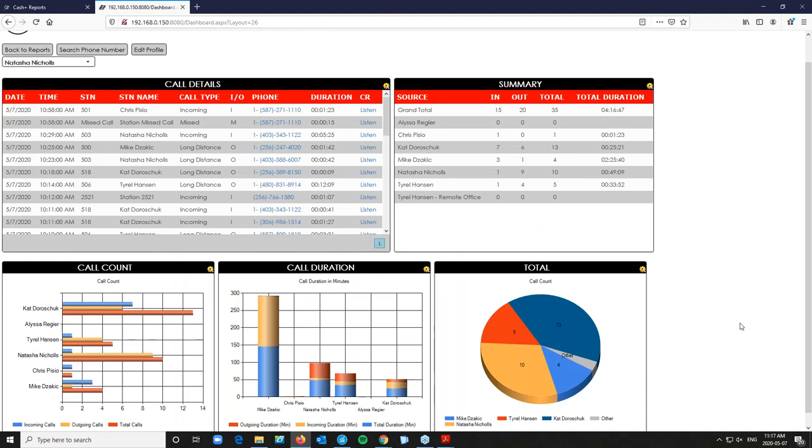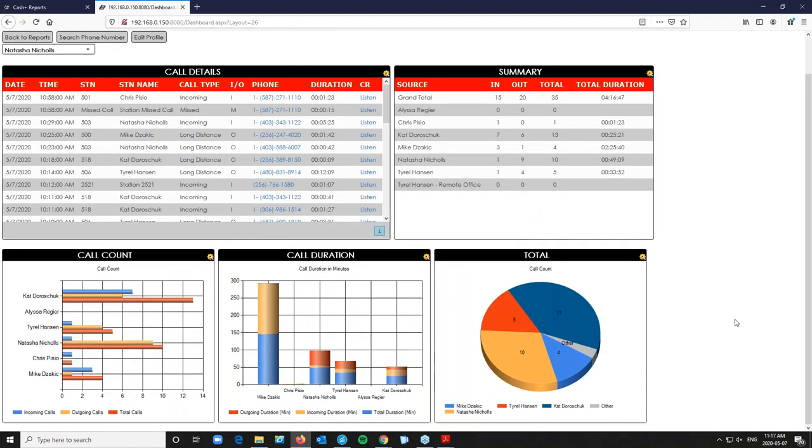As I mentioned, we also have a dashboard utility. So this is essentially a live productivity tool. Live in the sense that we don't get the information until the call's been disconnected. But with this, when this refreshes, it will load with all the most recent call information, and each individual user can customize their dashboard to look however they like. So this can be focused on the company as a whole, individual departments, or just one particular individual station if you wanted to as well.